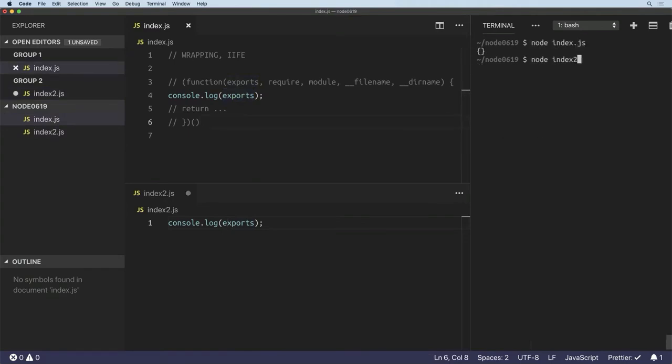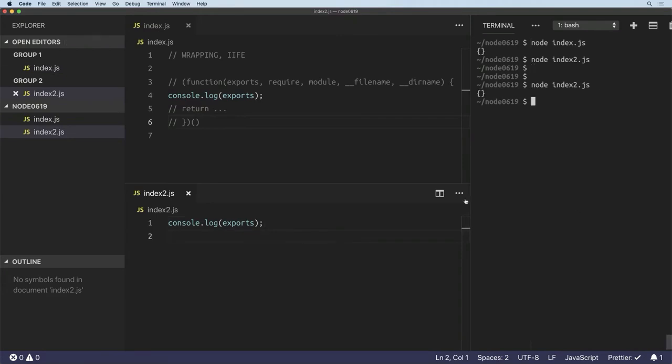It's an empty object, right? But this empty object that you get in index2 and in index1, these are different objects. They're not exactly the same object. Why? Because they're coming from an argument that Node passes to your iffy function. So that's important. So all of them are different, right? Exports, require, module, file name, and dir name. File name is, of course, the name of the file that you're executing, and dir name is the name of the directory where the file that you're executing is.